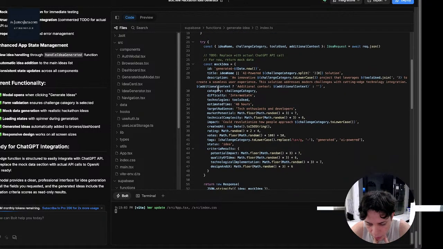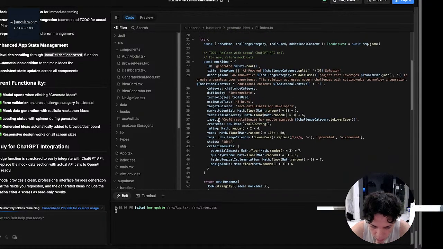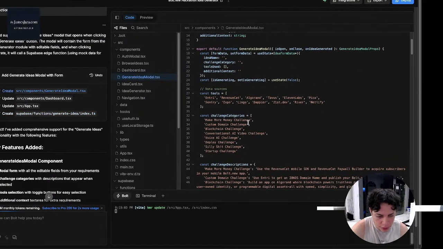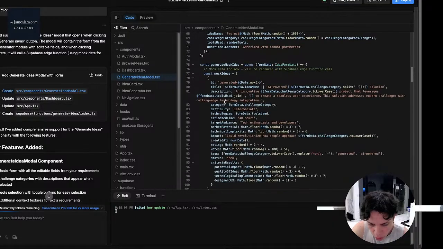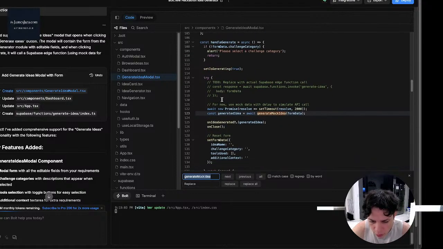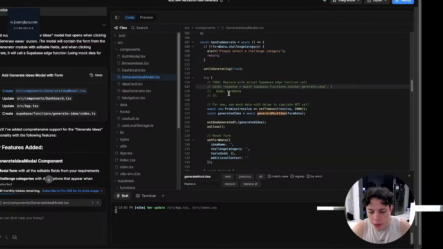Mock data, that's great. It's too many things that I didn't ask, like market potential. Okay, that's okay. Generate idea model, the tools that we have, the challenge, mock idea. This is, I don't like this. To do, okay.